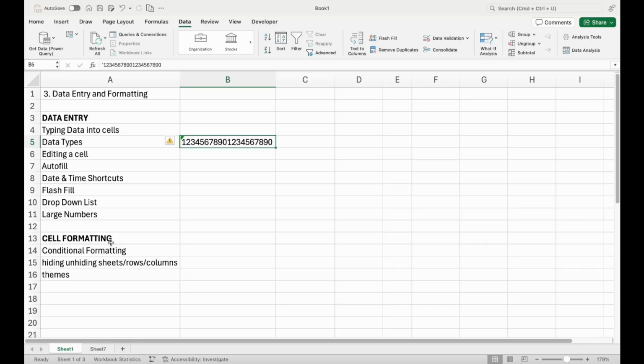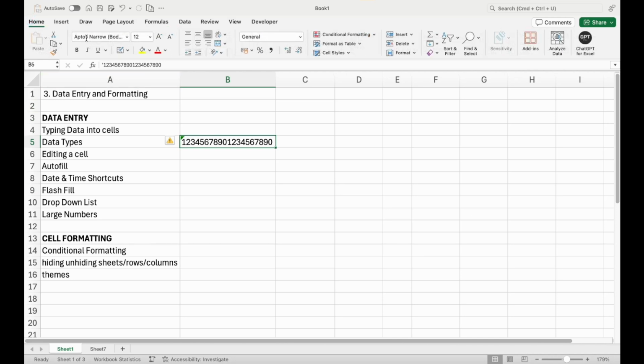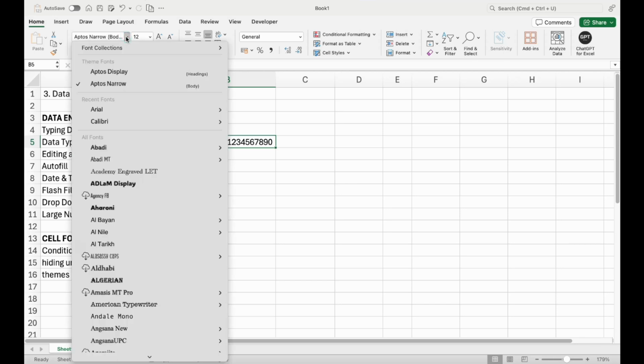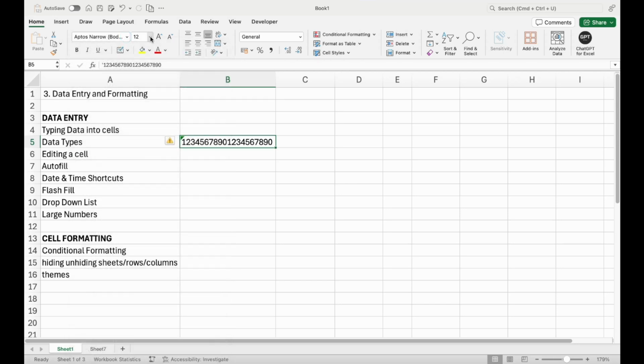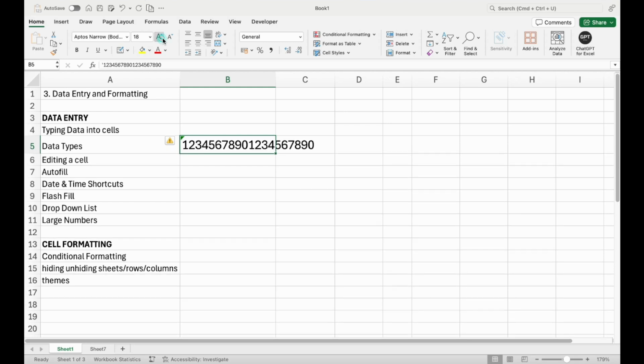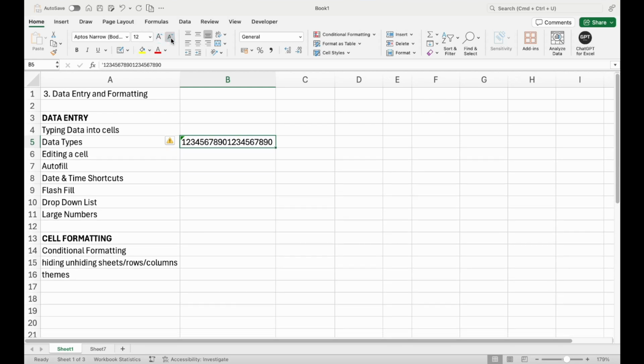Let's talk about cell formatting now. If I go to the home tab, you would see a lot of options here. The first one is you can change the font, you can change the font size. You also have the bigger A and the smaller a, which basically means you can increase the font size one by one and decrease it one by one, whatever the preset is.